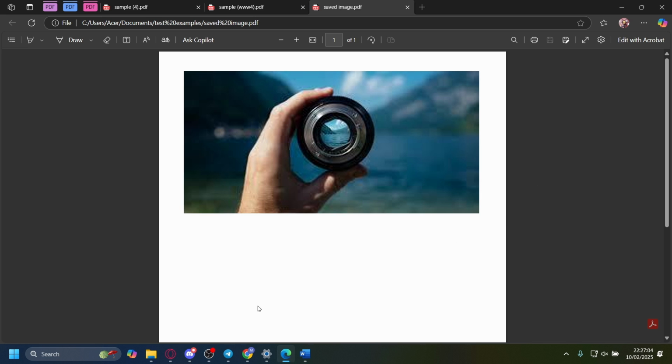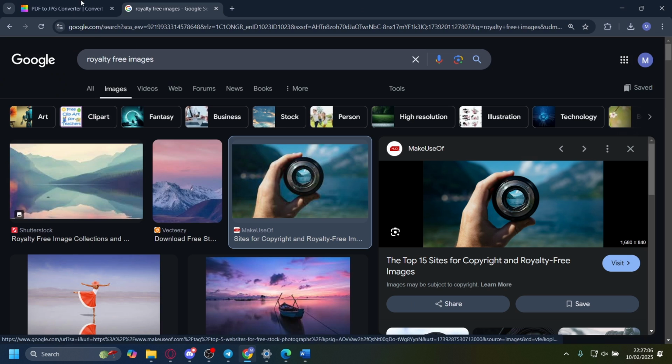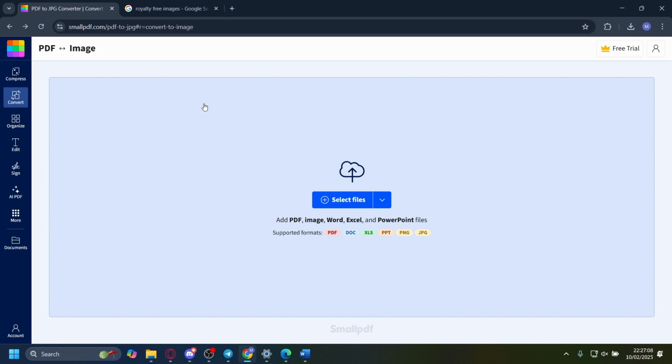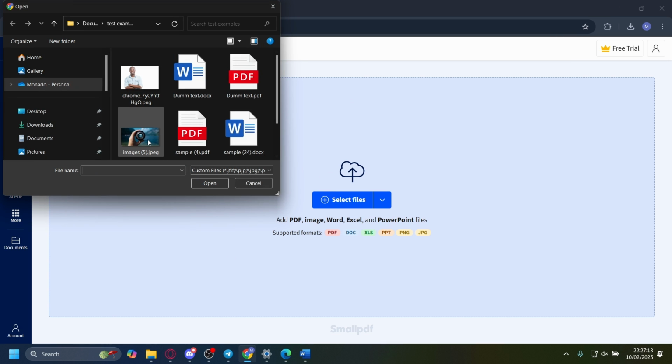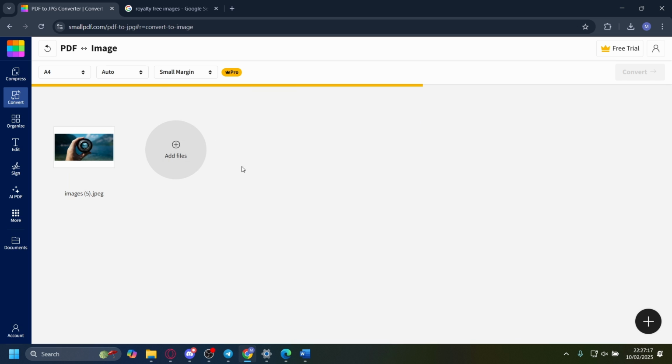Now, another method we can also do is by going to our browser here and we can go to a PDF to JPEG converter here. This is the website URL here. Now, you can click on select files and select the file you want to turn into an image. I'm going to click on this and then you can see this is what it looks like.